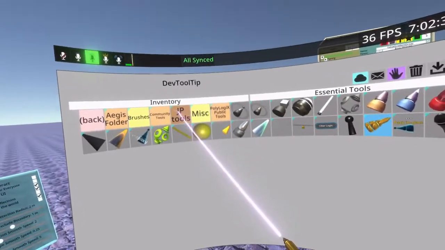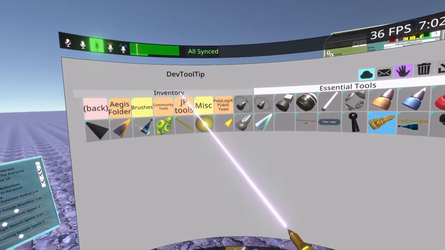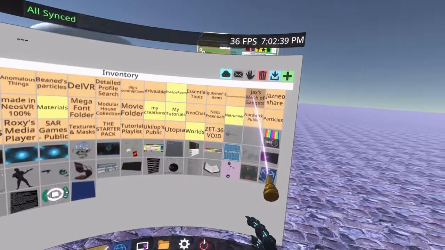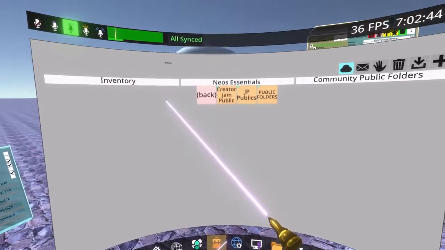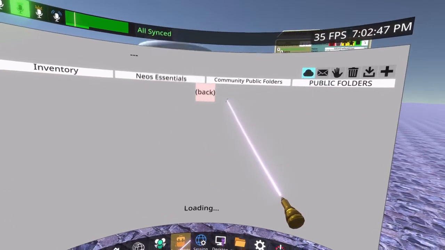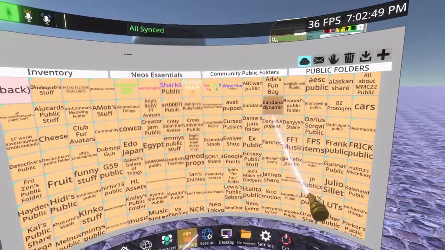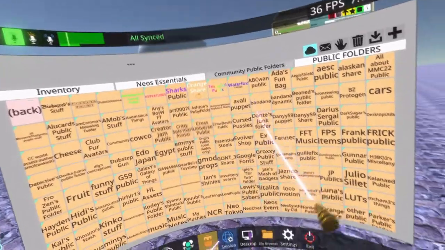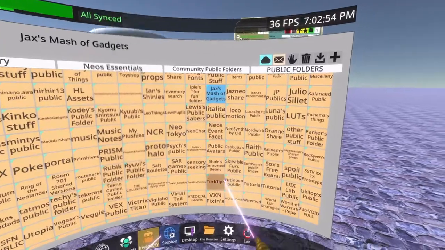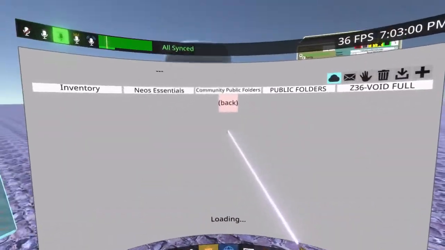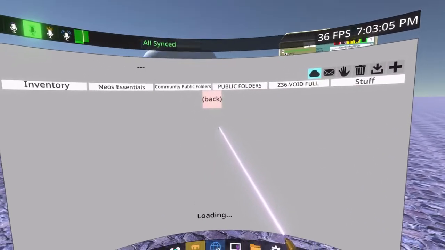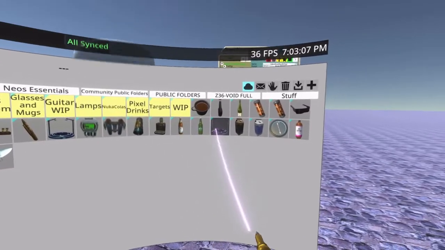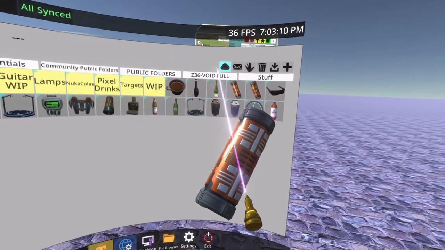Pretty cool stuff. Whenever you're looking at the inventory, there's a folder called Neos Essentials, and under there, there's community public folders. These are ones that other players in Neos have shared with the community, and you can go in there and see what's in there. Like if I wanted to look at this one here, I can open it up and see what they have in it. So let's go look at stuff, for example. If I go to stuff, I see, cool stuff, let's grab this and see what this is all about.